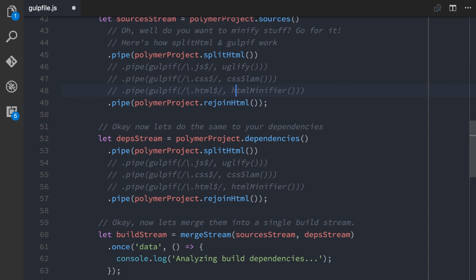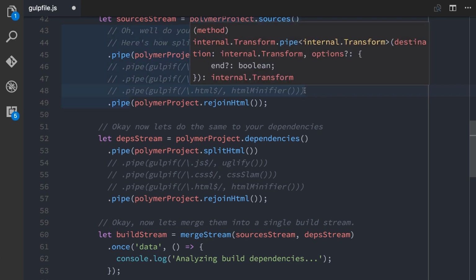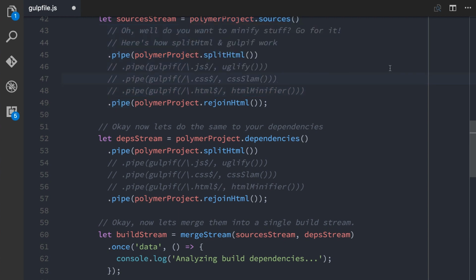So I'm going to comment these out for now, because I don't have these libraries installed just yet. But I'm going to leave these here. And when I put the code up on GitHub, these will be here for you. So if you want to add your own gulp transforms, you can. So that'll be all of our source files.